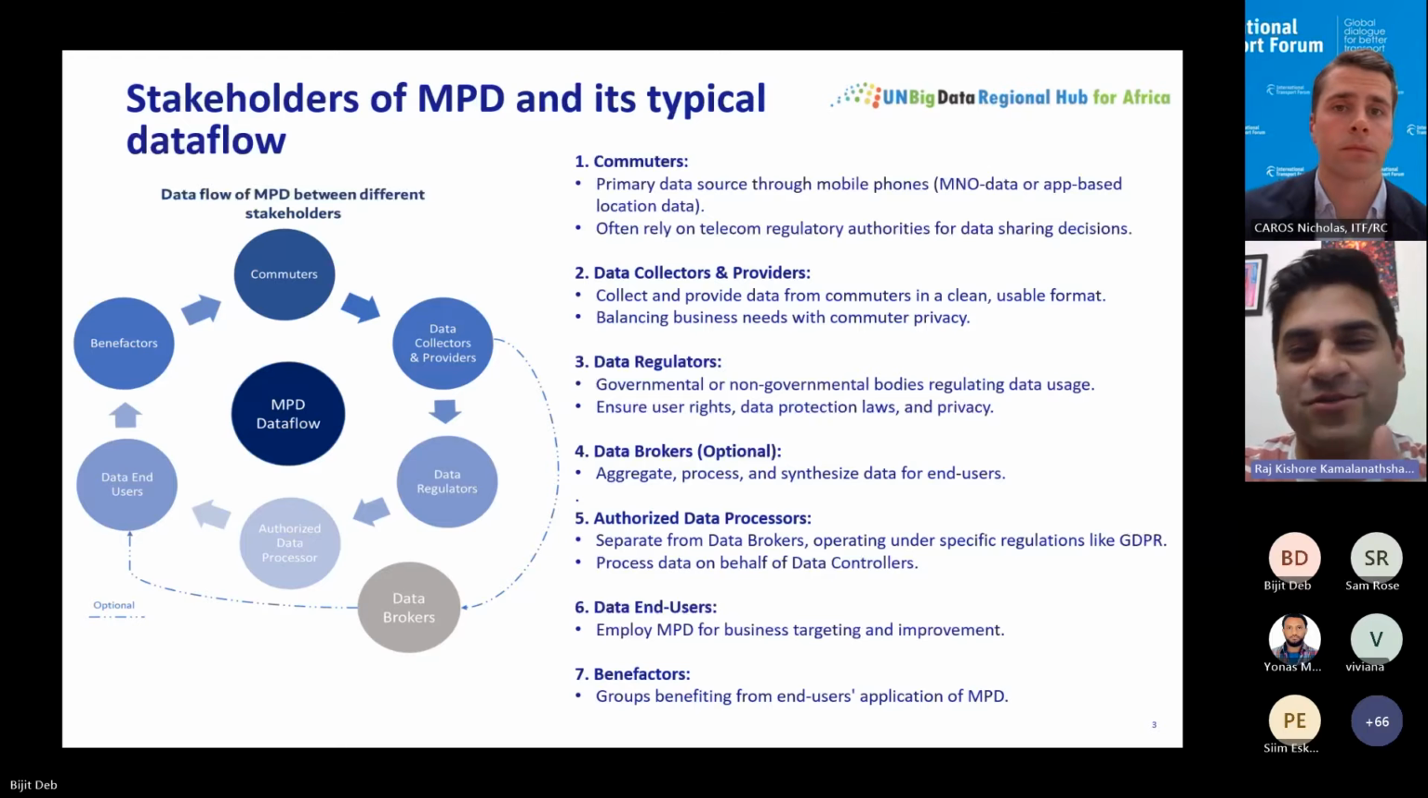Before going to the next slide, actually, let me introduce myself. I'm actually part of Dubai's Roads and Transport Authority. I'm the Chief Data Specialist for the Public Transport Agency. And my colleague here, Bijit Deb, will also be walking through the second half of this presentation.